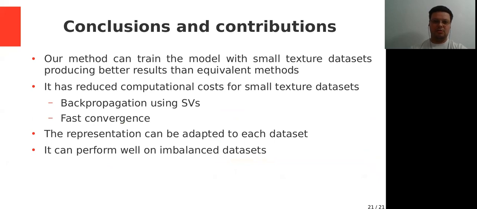So as conclusion and contributions of our work, we proposed a method that can train models with small texture data sets. Our model is easy to train with small data sets and produces better results than equivalent methods. We haven't tried with bigger methods because it would be kind of unfair, but we plan in the future to explore this kind of comparison more and try to optimize our methods.